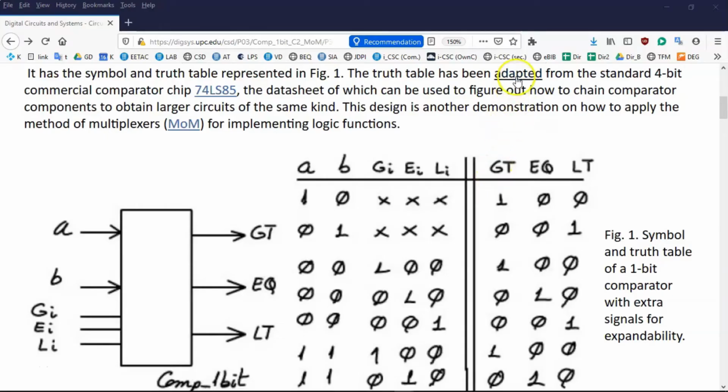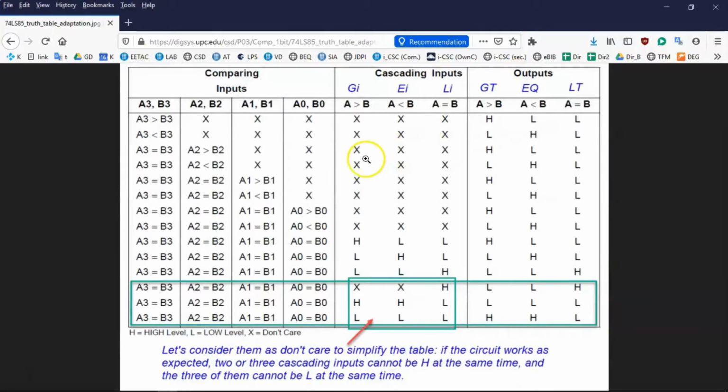So we have adapted the truth table, and the truth table is looking like this, you see? When the number A is larger than B, this case is for 4 bits, but it is the same thing all the time. If A is larger than B, what you've got, whatever the value of the GI, EI, and LI, is 1 in GT, and 0 in EQ, and 0 in LT, all the time the same way.